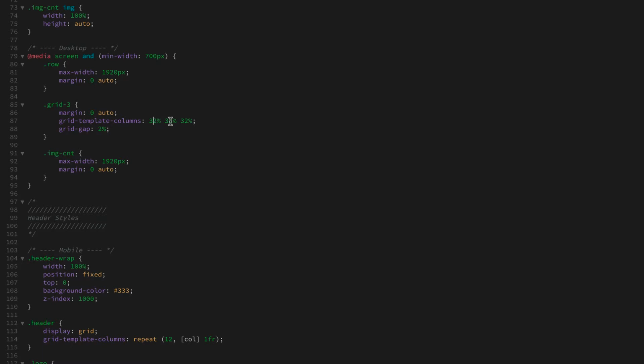32 times 3 adds up to be 96%. But we have 2 gaps here. So if we take 100% minus 96%, that leaves us with 4%, which allows us to add a 2% gap between each of those columns, adding up to 100%. So let's check this out. I'm going to go ahead and save this and then tab over.